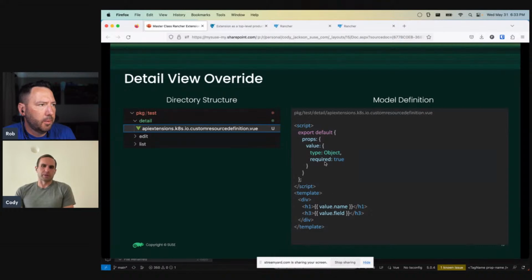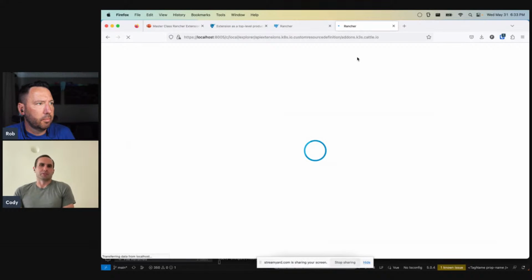What you do need to know is that when you create a new view, whether it's a detail or an edit view or something like that, you will need to create this prop. And this prop is the value prop. Rancher, when it loads the detail view, will pass a value to this prop, so you know which instance is currently being worked on. If you didn't have this value, you wouldn't know what the current instance is. This is more or less how Rancher passes that information to you. I think we have to refresh this one.